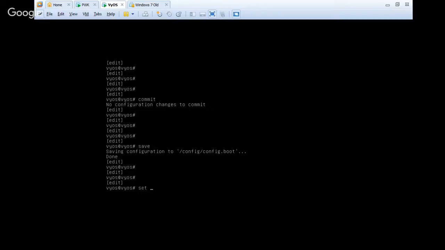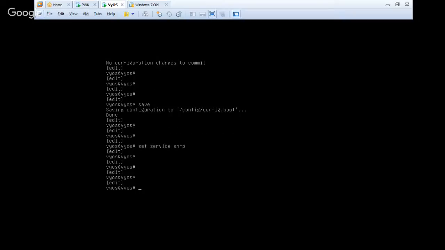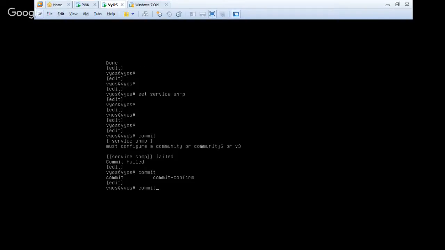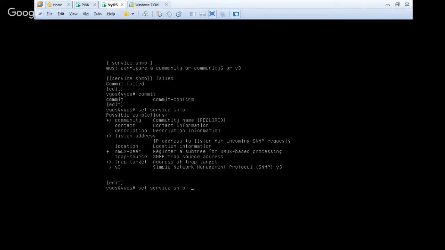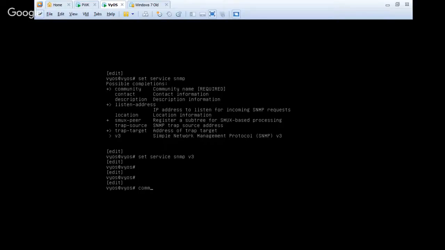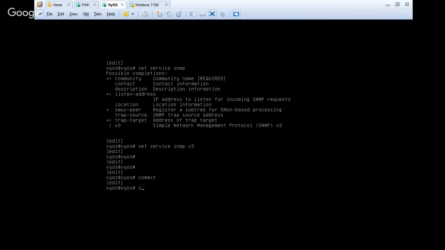If I want to, let's say, turn on SNMP: set service SNMP, Simple Network Management Protocol, commit. Let's use version 3. In case you have any doubt, you can hit the question mark and it will show you the commands. And save it.